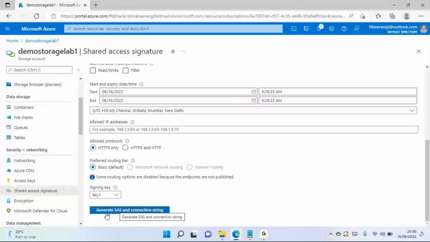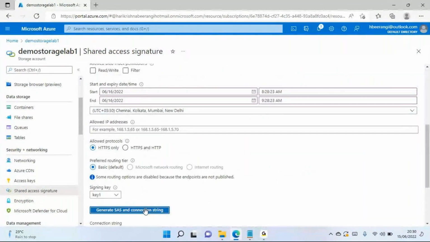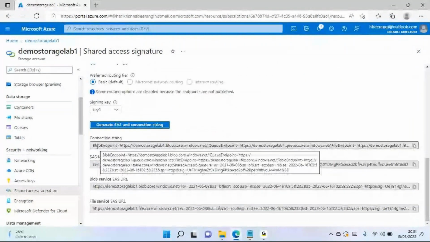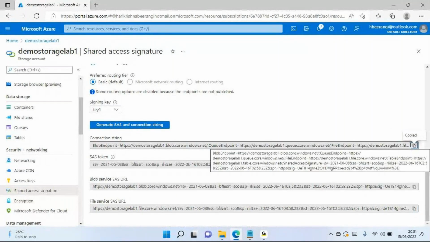So when I click on this, ఇక్కడ మనకు బ్లాబ్ అండ్ ఫైల్ మాత్రం రెండే ఉన్నాయి కదా, ఈ రెండిటికి సంబంధించి యూఆర్ఎల్స్ జనరేట్ అవుతాయి. సో ఆ యూఆర్ఎల్స్ జనరేట్ అయినప్పుడు see here, కనెక్షన్ స్ట్రింగ్ జనరేట్ అయింది, SAS టోకన్ జనరేట్ అయింది, రైట్? For blob service there is a separate URL, for file service there is a separate URL. ఎవరైతే యాక్సెస్ చేయాలనుకుంటున్నారో వాళ్ళకు ఈ URLs ఇవ్వాలి, లేదంటే ఈ సాస్ టోకెన్ కానీ ఈ కనెక్షన్ స్ట్రింగ్ కానీ ఇవ్వచ్చు.